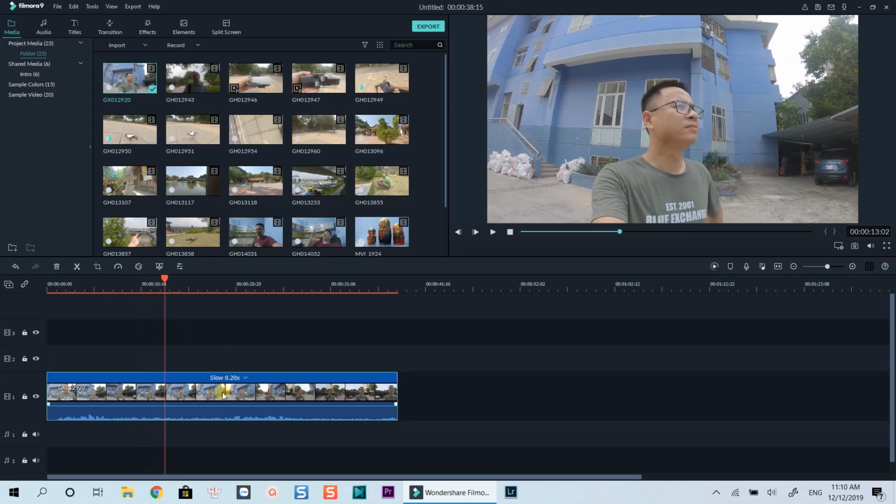If you want to reset to normal speed at a certain position, you can split the clip at that position. Click this drop-down arrow, and choose normal speed.